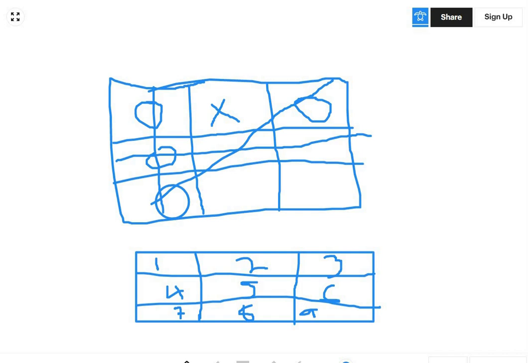So we know that a person has won this game if they have managed to put their X's and their O's alongside boxes 1, 2, and 3. We also know that somebody has won this game if they've managed to place their X's or O's in boxes 4, 5, and 6. We also know that somebody has won this game if they've managed to successfully place their X's and O's in boxes 7, 8, and 9.